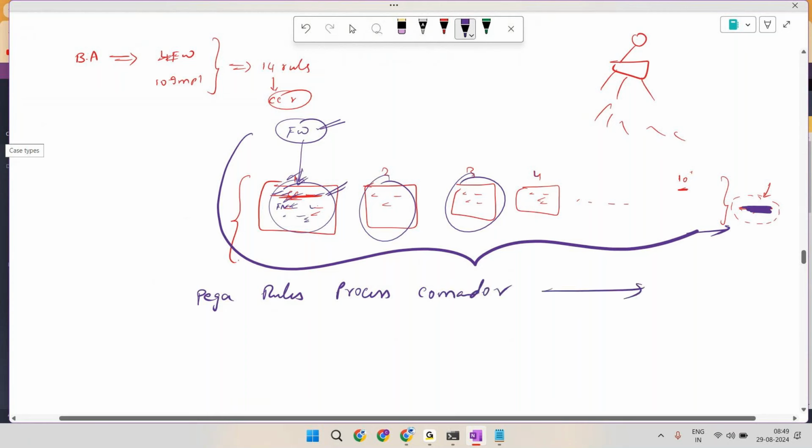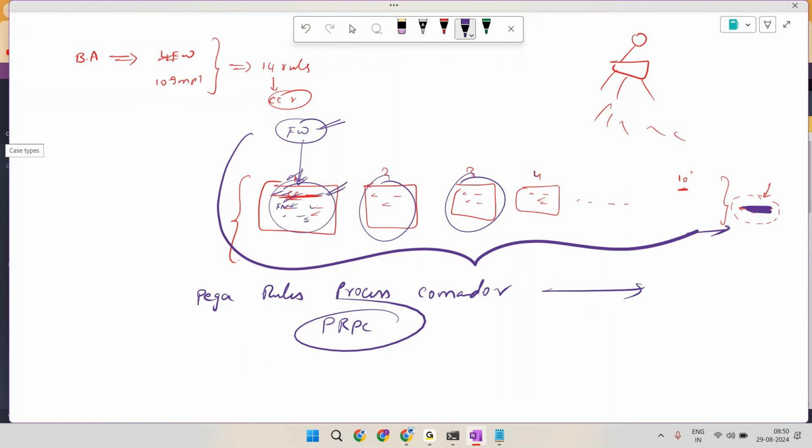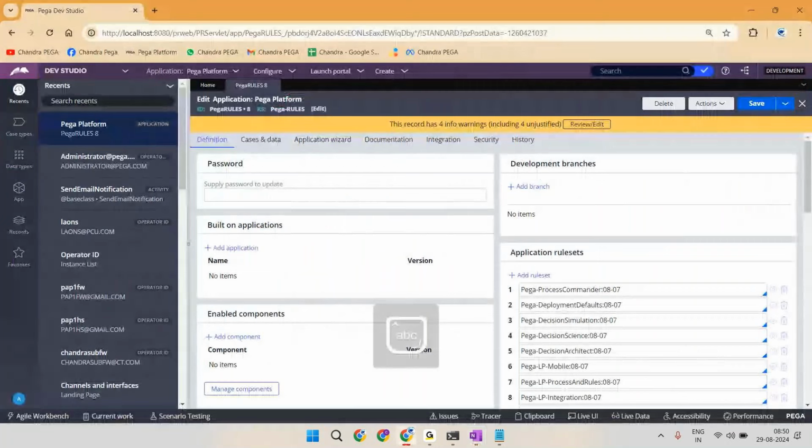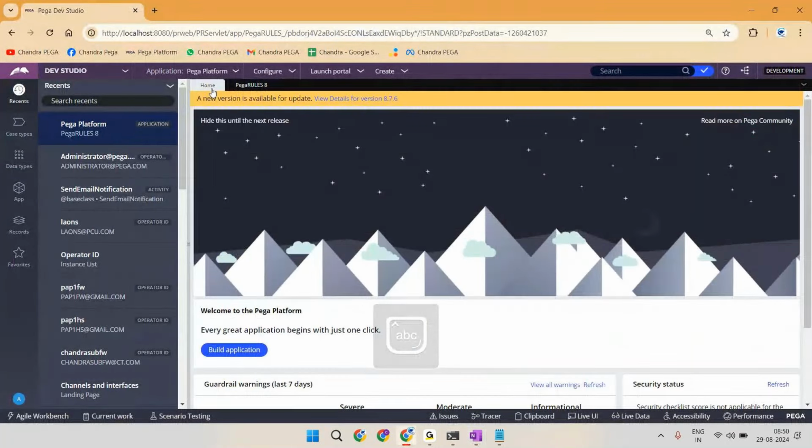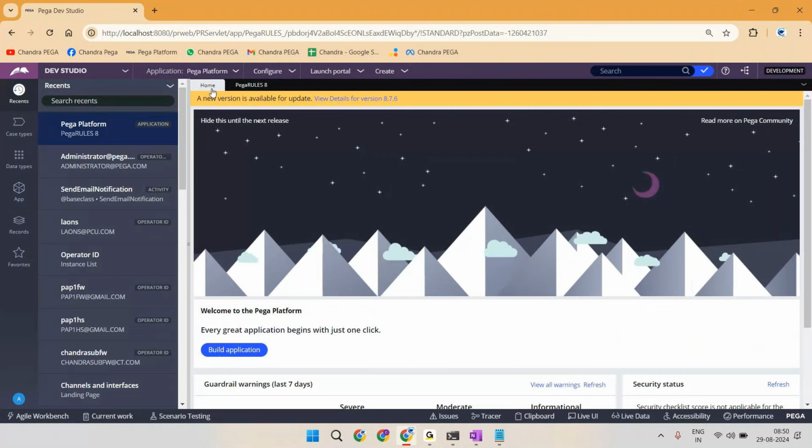So this is called Pega rules process commander, in short PRPC. So from now onwards, every one of you should call this tool the PRPC tool. You should never call it the Pega tool. People with less knowledge will call this Pega, but this is to be called PRPC, which is under the BPM category. Getting my point?